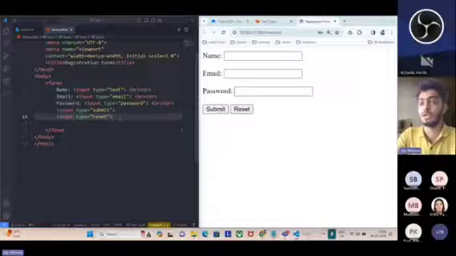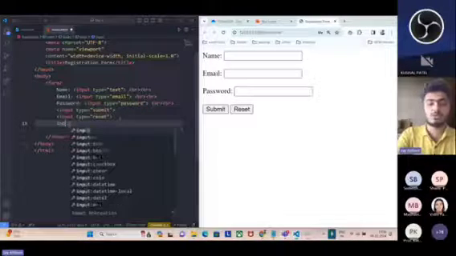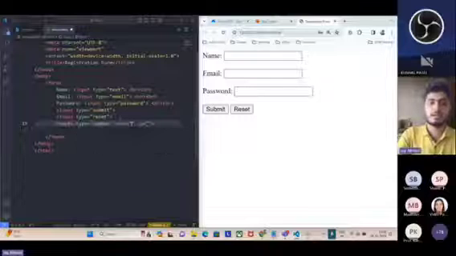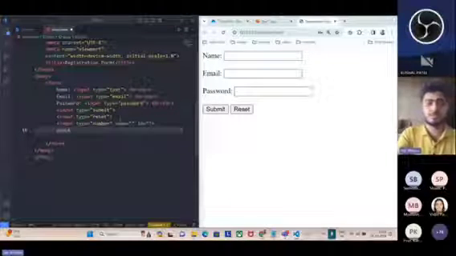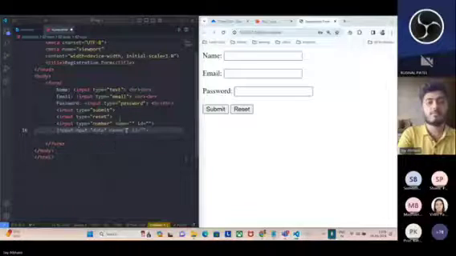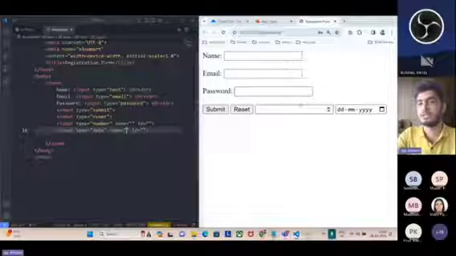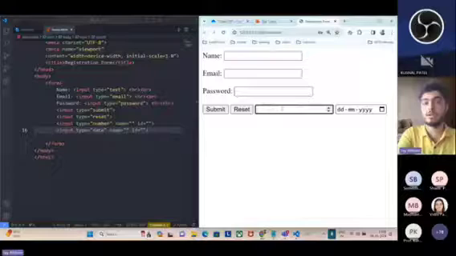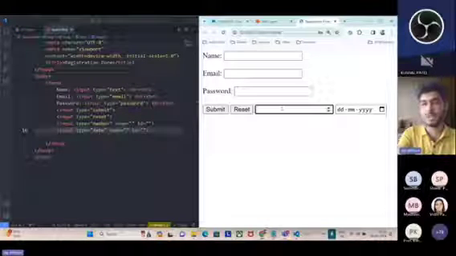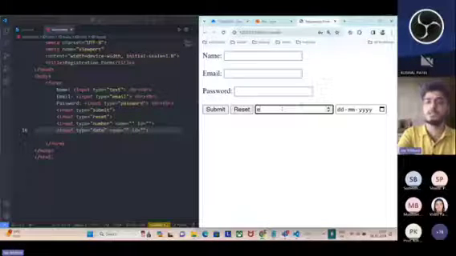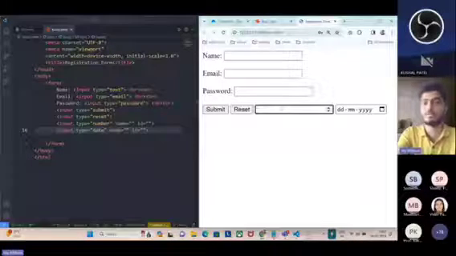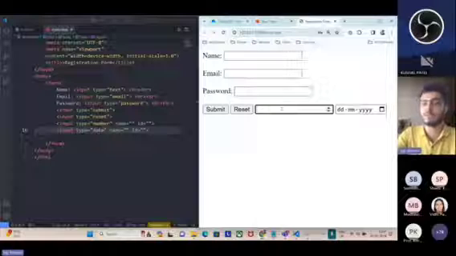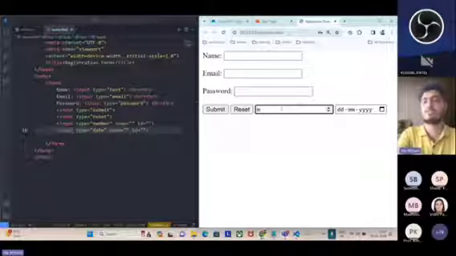If you want to take a number, you can just use number. If you want to take a date, for that also you have a type. See here, you can type in only numbers. If I'm trying to write text, I'm not able to. Just E is possible because it can represent a value, 10 raised to the power something. That is possible, but any other letter is not possible.